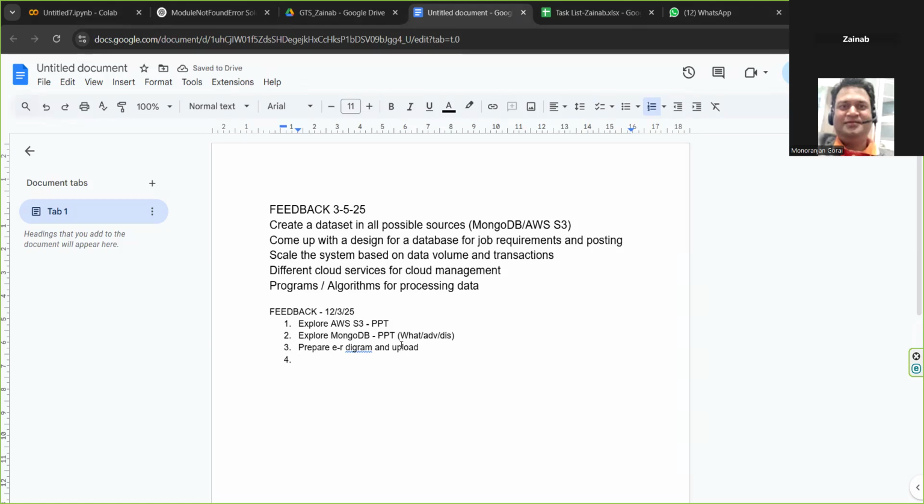Okay, so the remaining points come later, because these are the preliminary and must-have, this 1, 2, 3, and in the previous feedback, the first two lines, right? This is a must-have. Until these two are completed, you cannot go for scaling the system or another thing. But you can definitely explore different cloud services and cloud management, though we will come to that later. So first, you complete these three things.